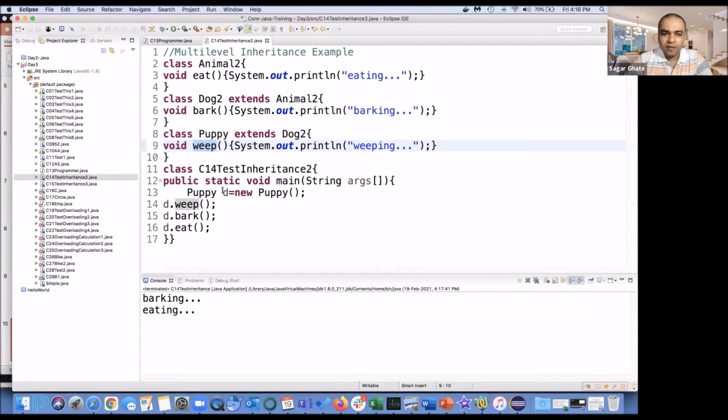So animal eats, dog barks, and puppy weeps. I have created an object of puppy, and when I say d dot weep, it's straightforward. The weeping is going to be printed. When I say d dot bark, our compiler will go and search, okay, there is no bark function written in my class, so it is going to see this extend keyword. It will go to the parent class and search here. Oh, there is a bark, so it is going to execute weeping, barking.